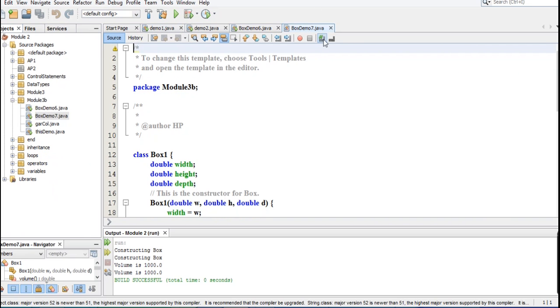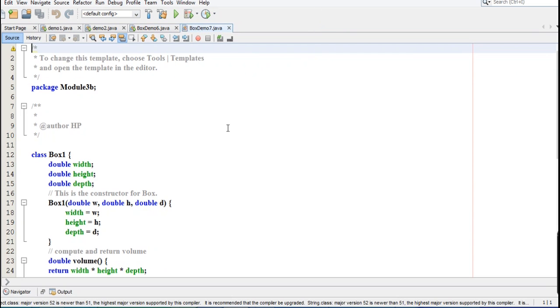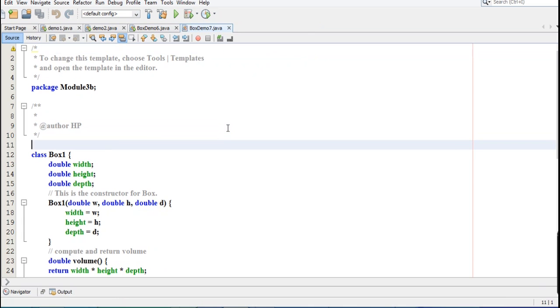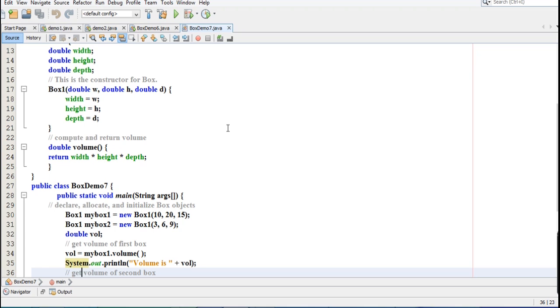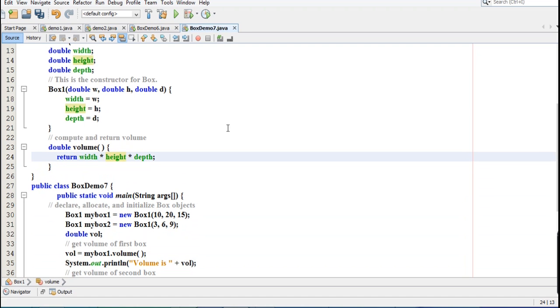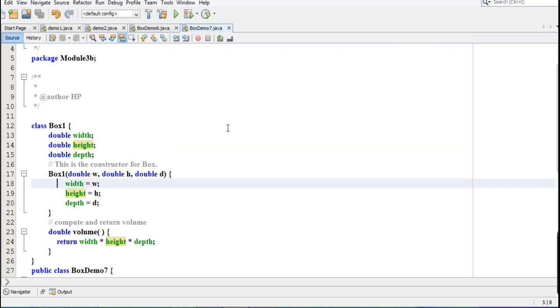So now we have got BoxDemo7. Yes, my dear friends, I have taken all these examples from your Herbert Schildt textbook. For a detailed explanation, or if you want to execute these programs, you can either copy them from the textbook, or else I'll be sharing them over Edmodo.